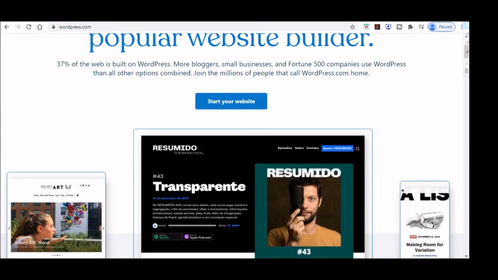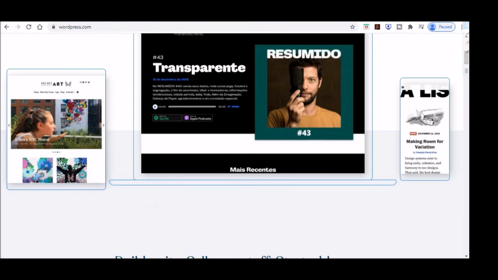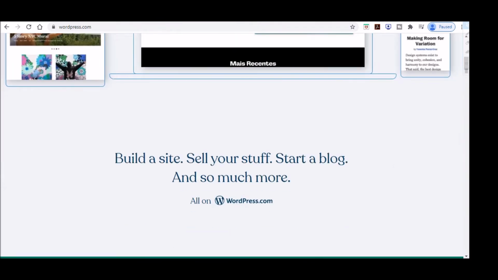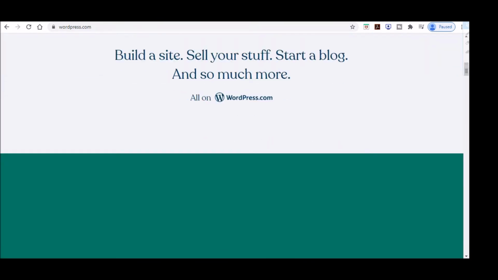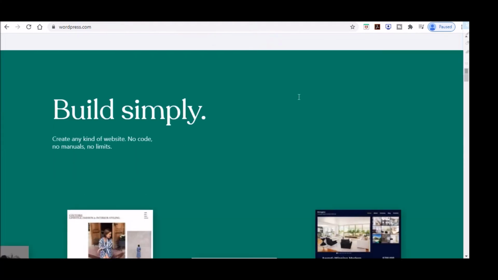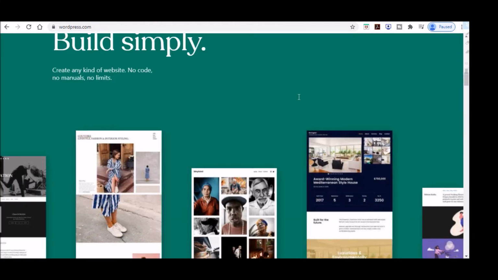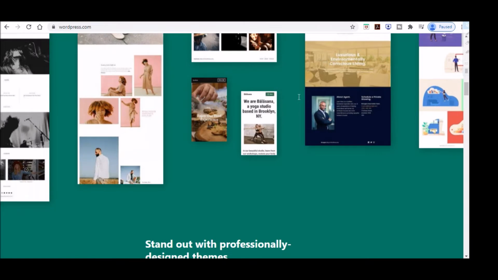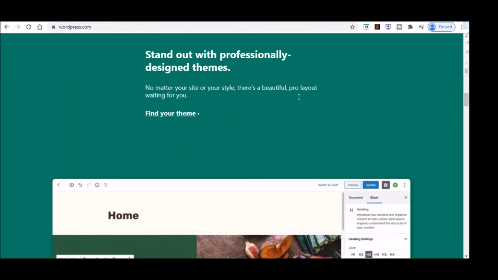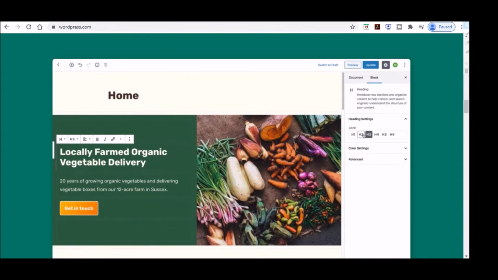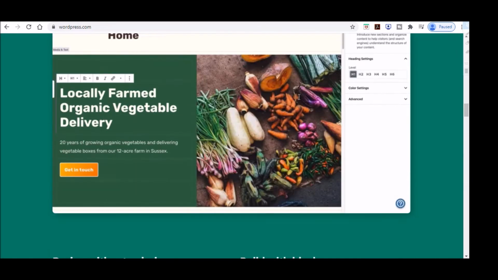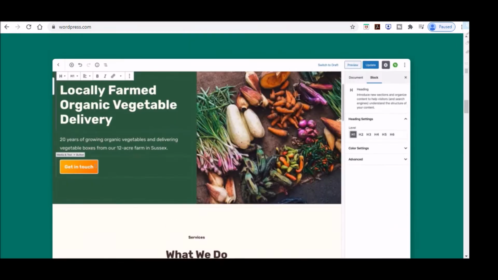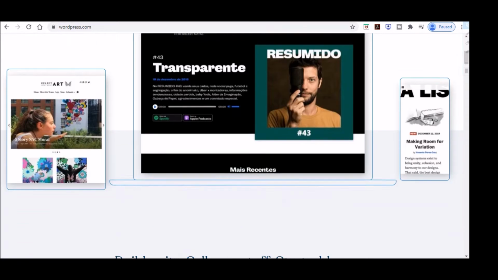Today we are going to build a website using WordPress.com. It's absolutely free. You'll get a free subdomain as well as the hosting. There is no coding required and it's very easy to build it. So let's begin.